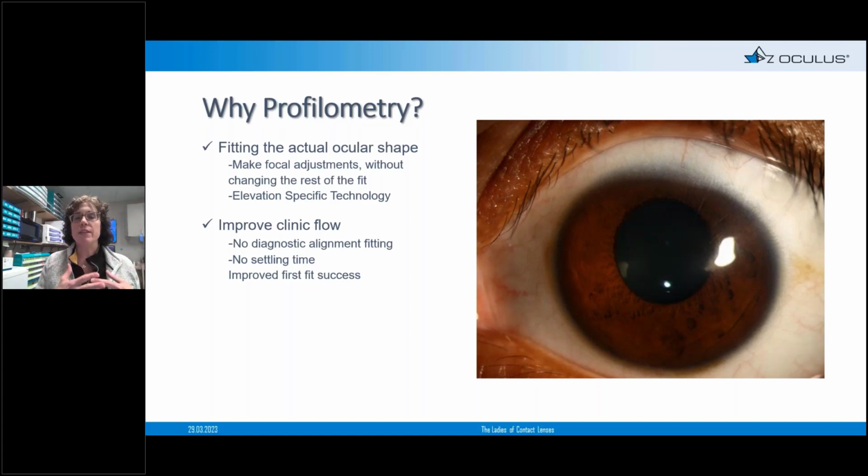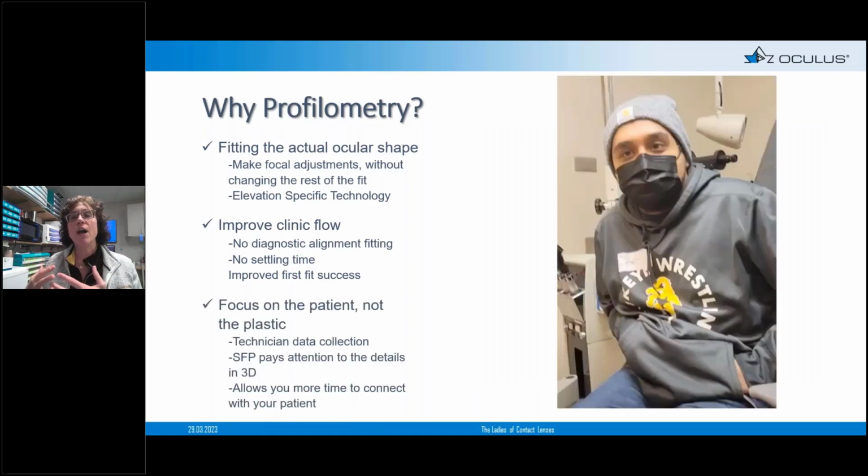We also improve the clinic flow. And so as I'm going to show you, when the patient comes in, I get all of their diagnostic testing done ahead of time. What this allows me to do is sit with the patient, really talk to them about what is going on, and then be able to fit the contact lens, whether we do it that day or whether we do it at some point in the future. I don't have to bring the patient back to do the contact lens fitting.